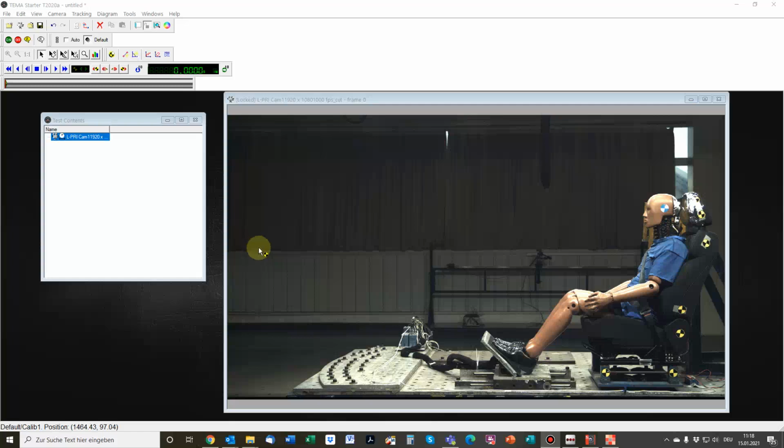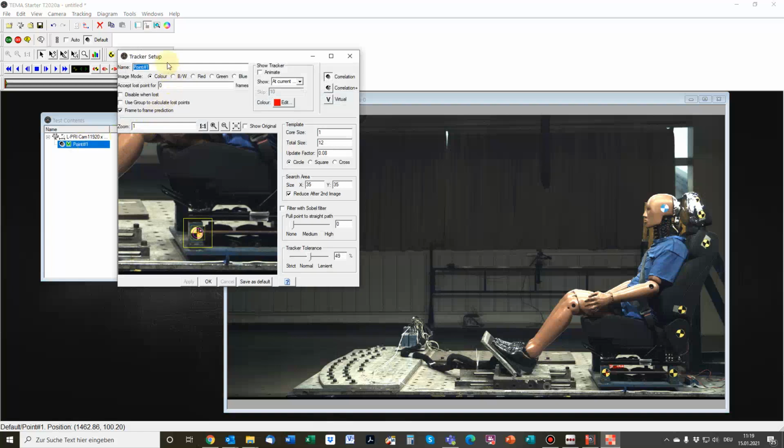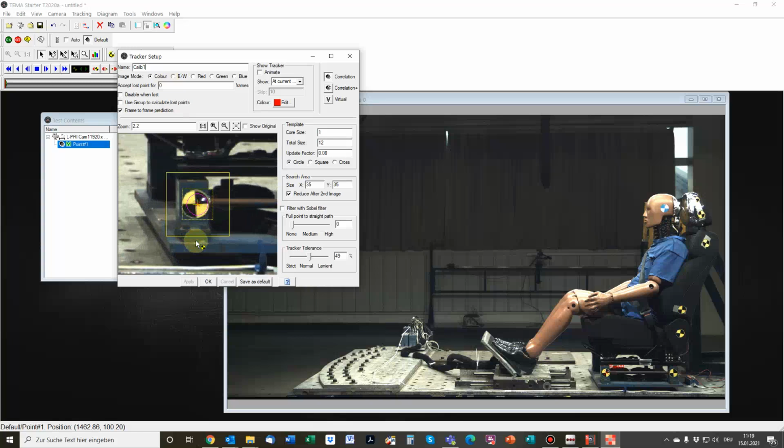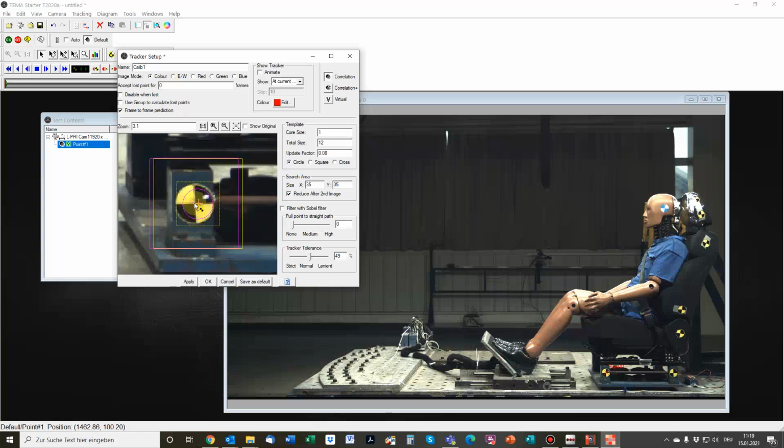So to calibrate the system, I need to have two known points where I know the distance. I select the first point, put this on here, and rename that point as calib 1. I need to fine tune and adjust.